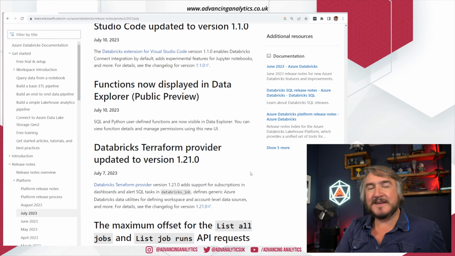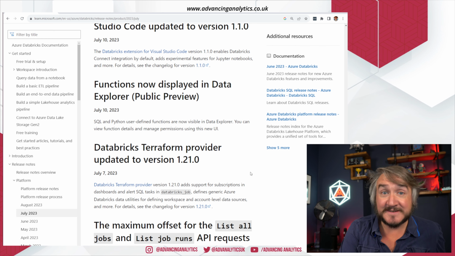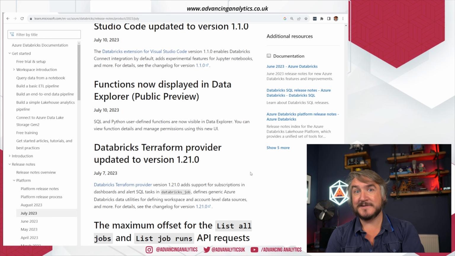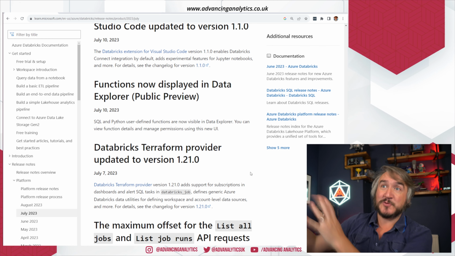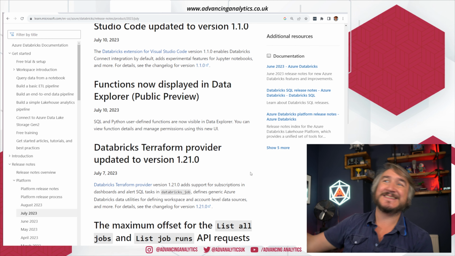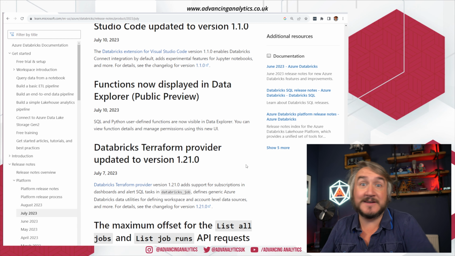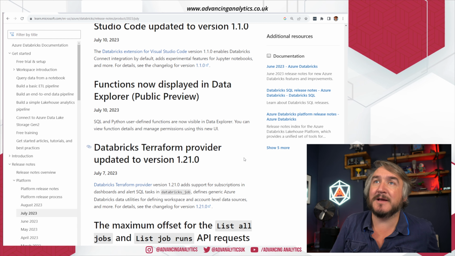Functions in Data Explorer. So this is new. If you have a SQL function or a Python UDF, and you've registered that with the SQL side of things, you can now actually see that inside of Data Explorer, and then give permissions to it, and you can use it essentially as part of things.